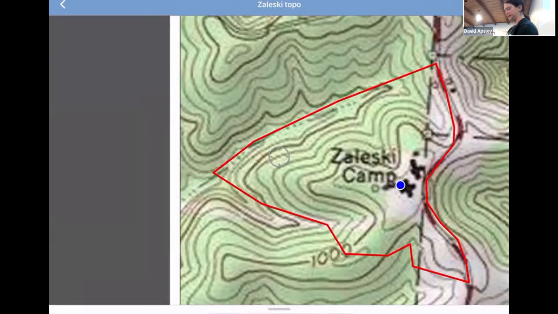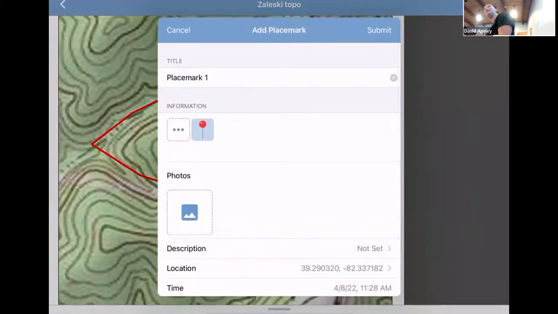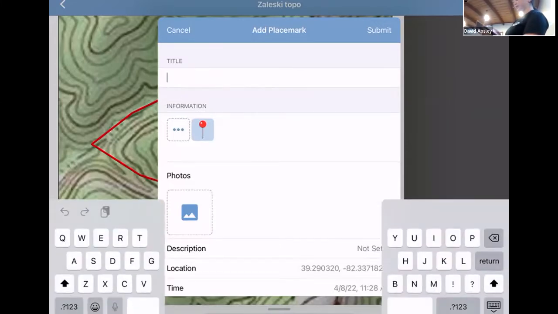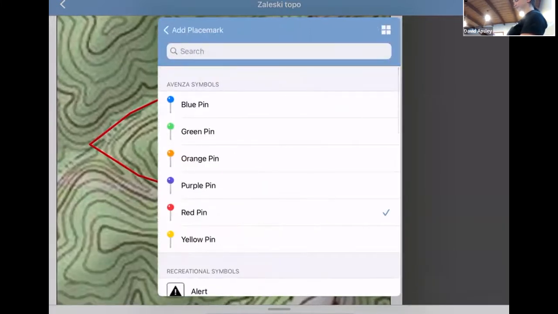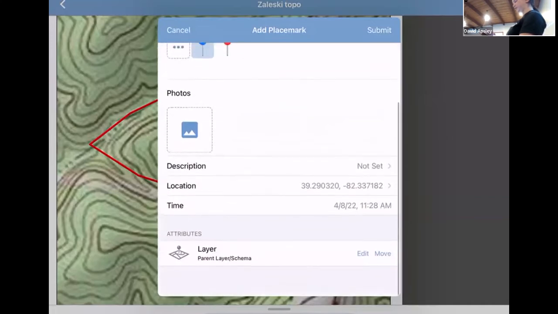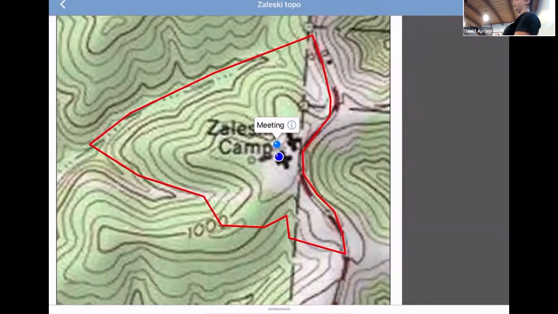So I can drop a pin where we are. You notice there's a little pin icon that's not showing up. I can drop a pin at a place mark. So I can name this whatever I want to. So let's go, meeting. I can color it however I want to. So let's go ahead and make it blue. You can add a photo if you want. And I now have a pin that I can then come back to that marks our meeting location.